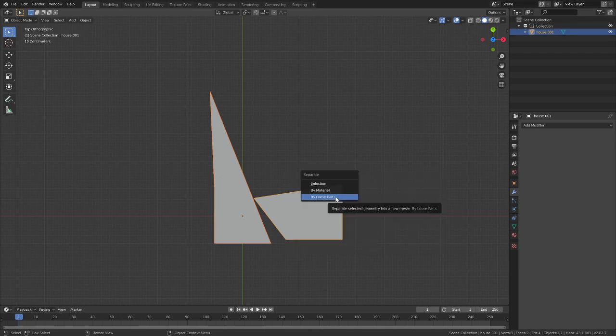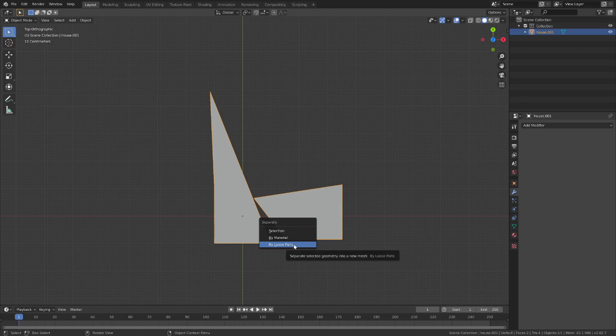So if I click on separate, there are different ways to separate object. I can separate a part that I selected. I can separate by material if they have different material assigned. Okay, I can separate by loose part. In this case, these are two different shapes. They are loose because they are not connected to each other. So they don't share any vertex, edge, or face. So I can just separate, and I have back two different objects.